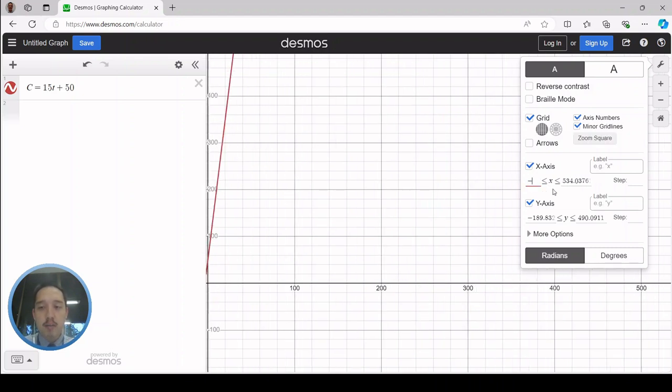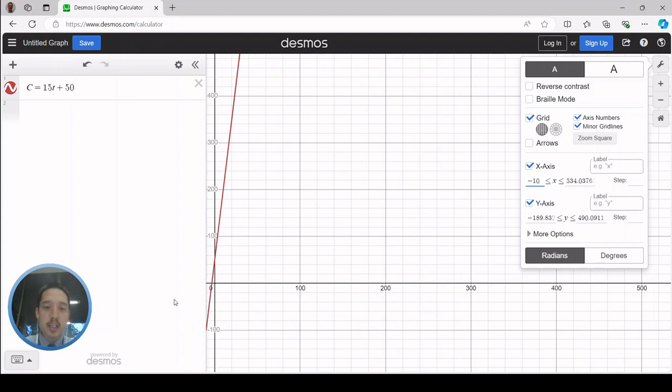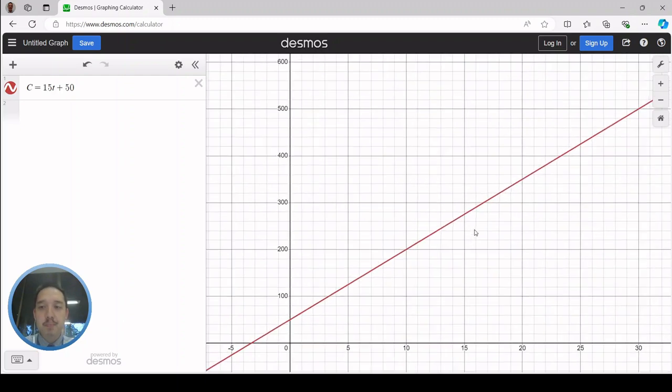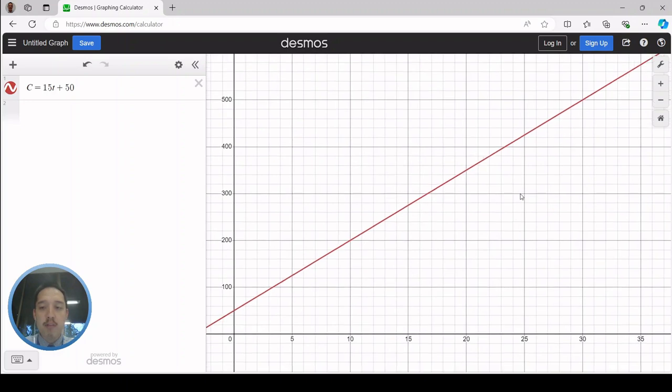So I'm just going to put negative 10. And you can see here that this will only go to negative 10 now. And on the right-hand side, the time, I don't really want to focus too much on 500 minutes, just a bit too long. So I'm only going to focus on about 30 minutes here. And you can see instantaneously, I have a much better view of my graph.